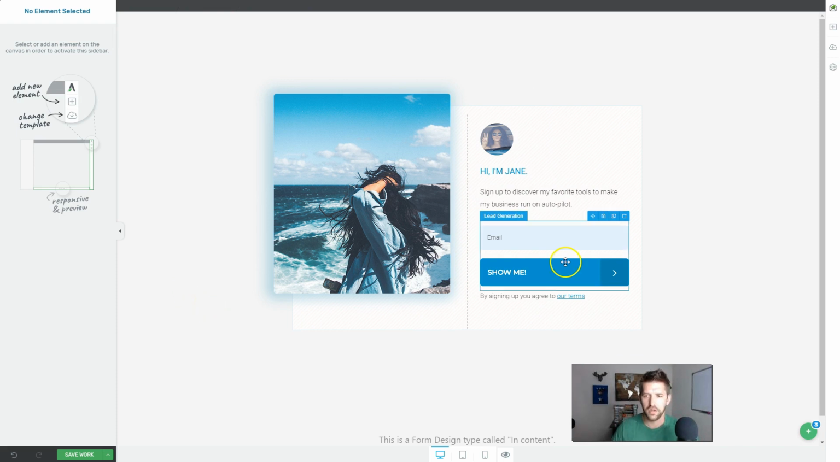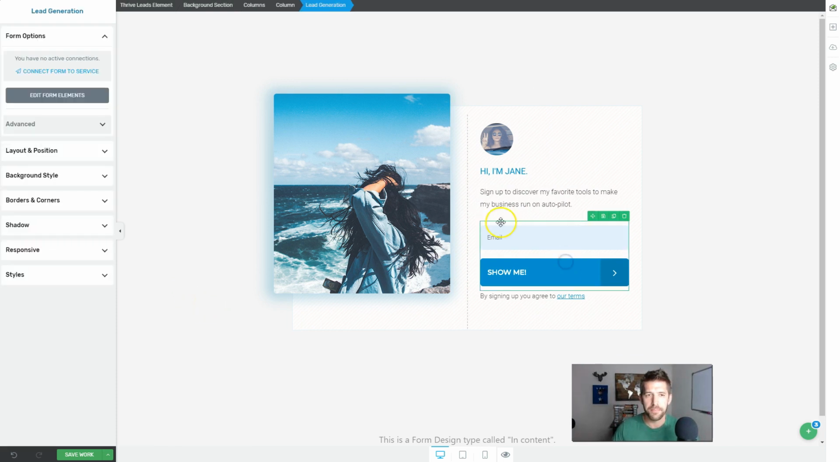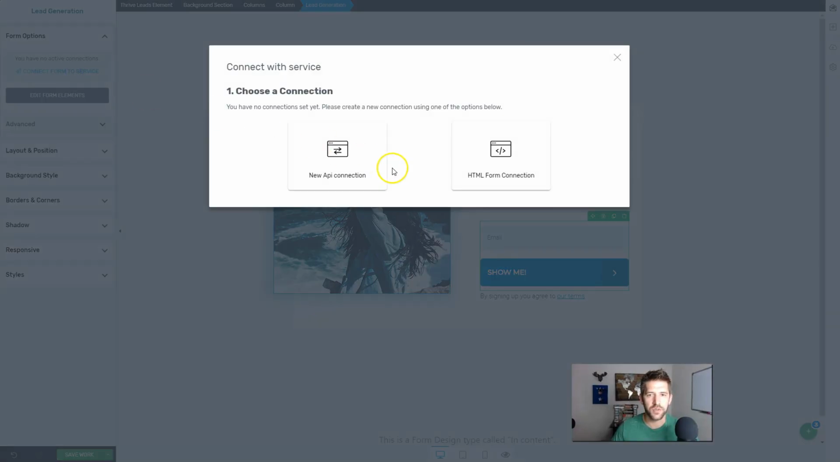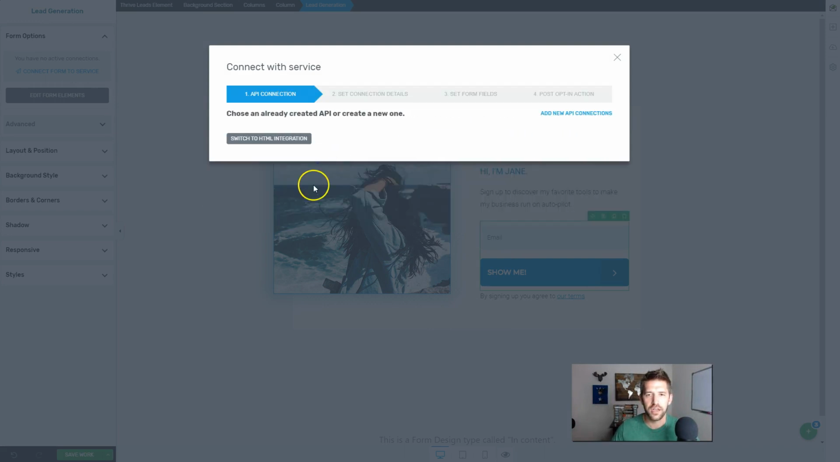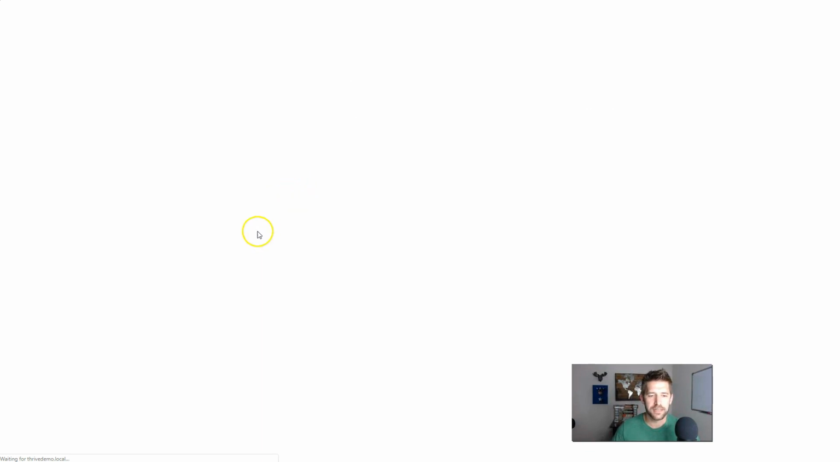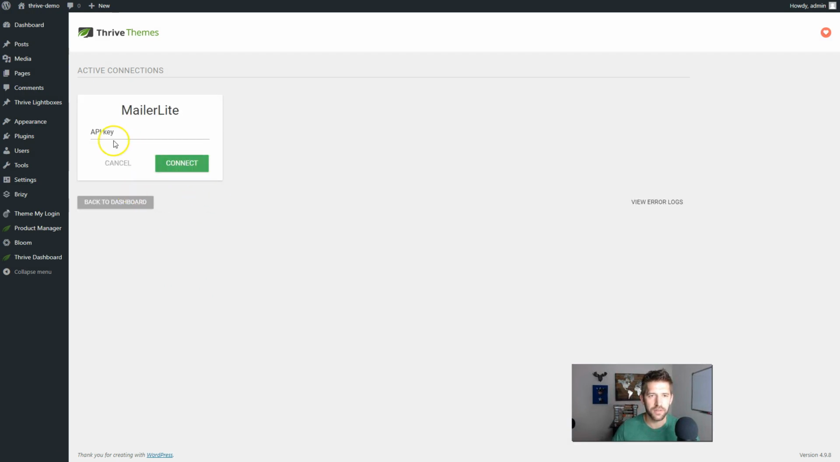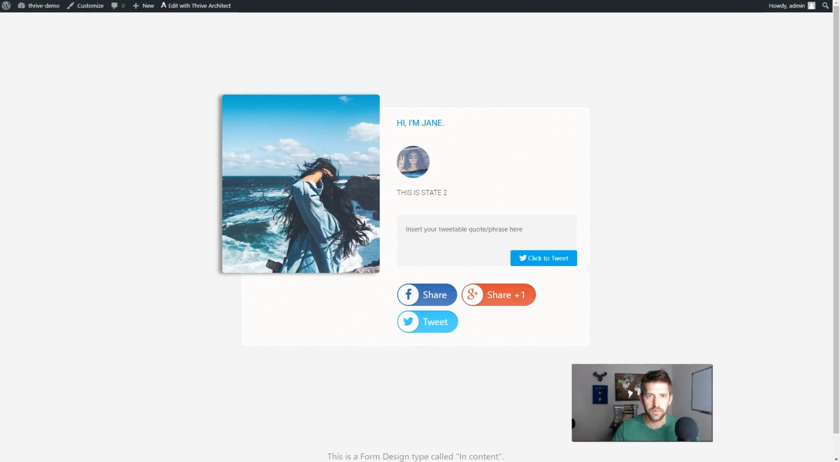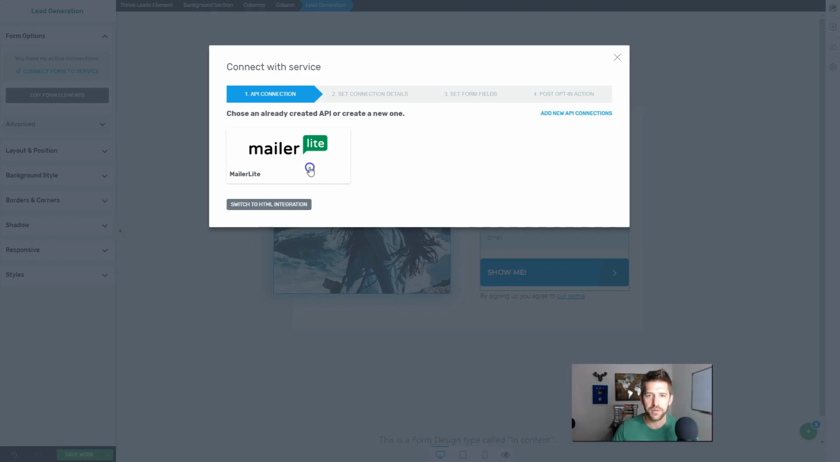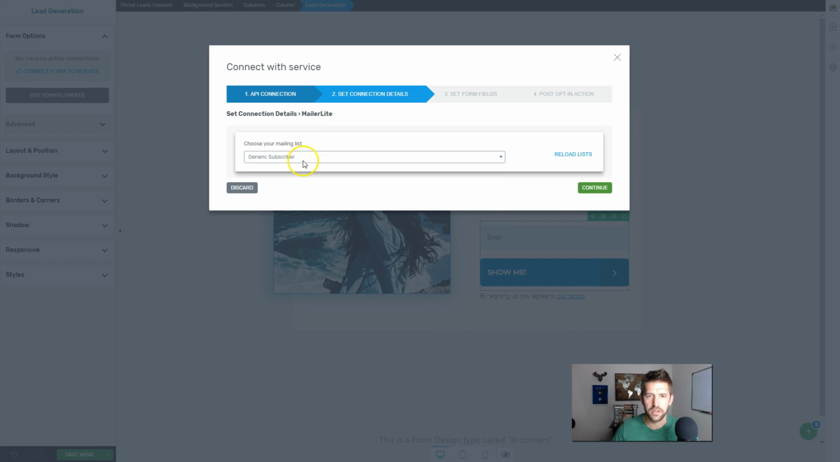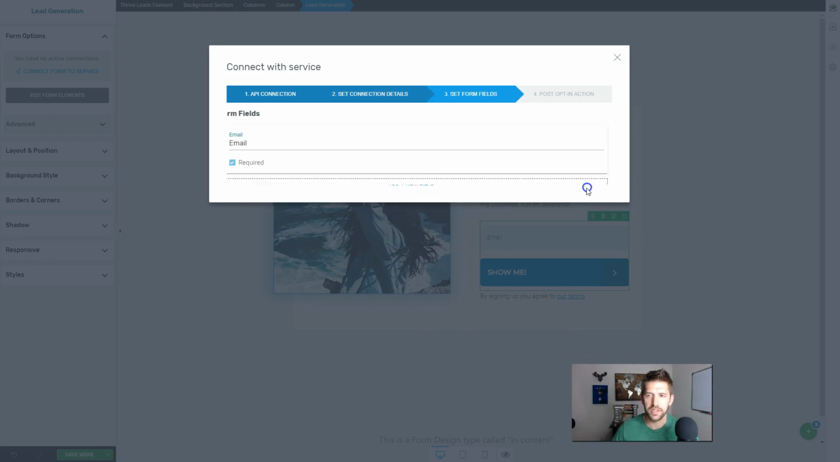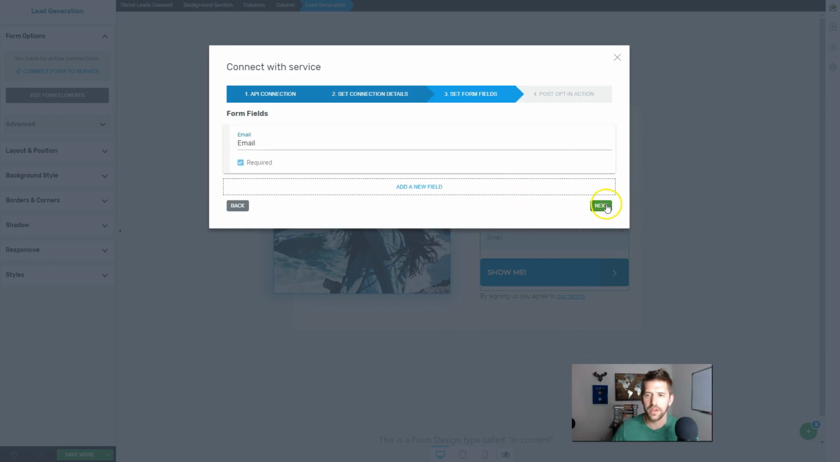Okay. So just to round out building out your form here, you would connect it to a service as well. We can do an API connection or an HTML connection. And you can add a new connection because this is a brand new website. So let me do that real quick and I'll be right back with you. We'll just select our tool of choice and it'll ask you for an API key. All right, so the API key was connected, so we'll select it. And then we'll have the same list that we had from Bloom and say next.